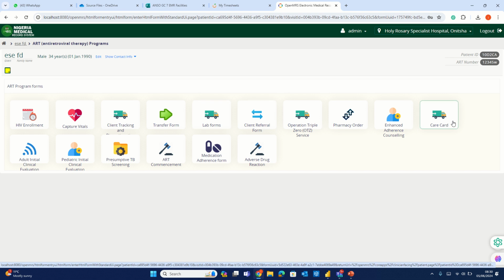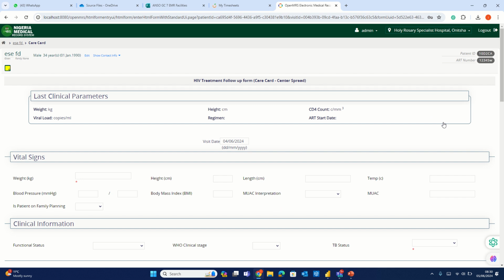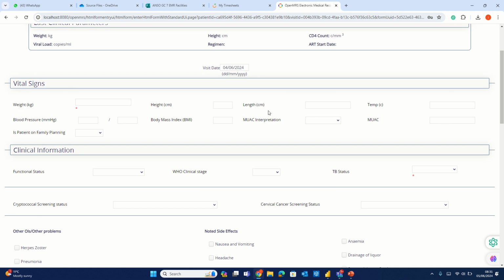So first, you'd want to capture the care card. Go to the care card because the client is expected to meet the clinician before every other thing. So on the care card, you can see for this particular client, some of the vitals were not captured under the last clinical parameters. So this may give us an opportunity to go back in time to update this parameter if we had those details and they were omitted. And then just go ahead and fill other details as applicable.